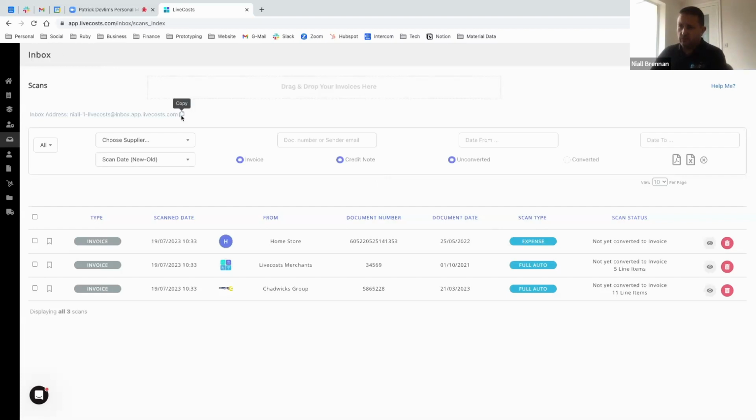You can forward them in essentially from your email address into this address here. Or if you're just using the file structure, you can just drag them into this zone that we have at the top. And either way, once they land in here, they'll start extracting some information from that. So let me just dive into one of them. So the new feature, the expense scan.